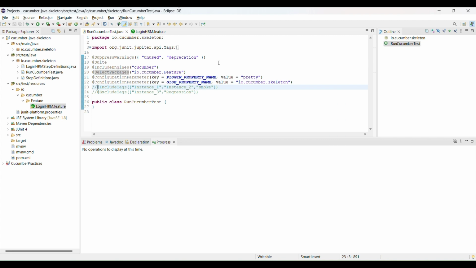Then I want to include some tagging part also. If you want to execute your test runner class using tags, I want to execute only some specific scenarios, so we will include tags also. This is the syntax of include tags: at the rate include tags, then round bracket. If you are declaring a single tag, there is no need to write the curly braces, just add double quote and the single tag, right?